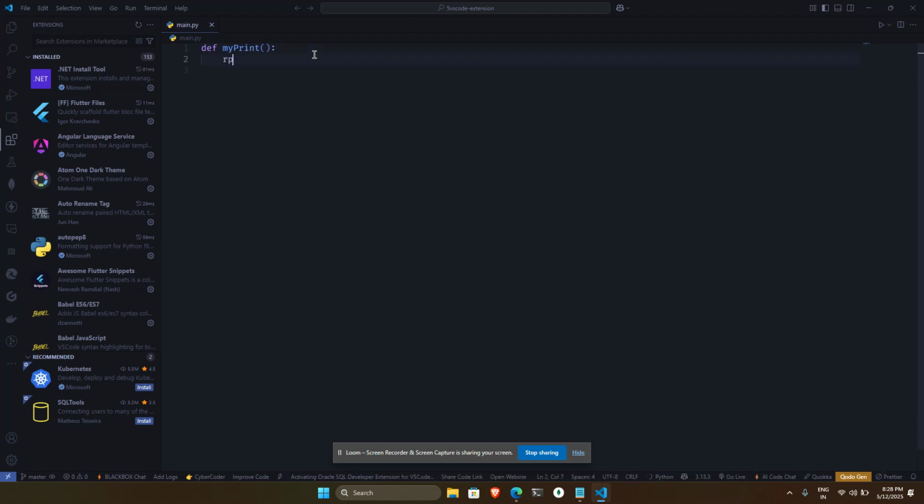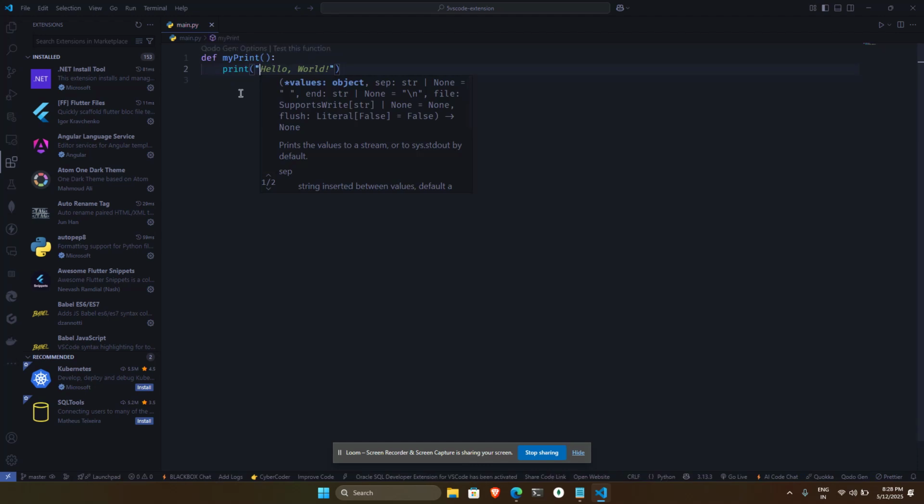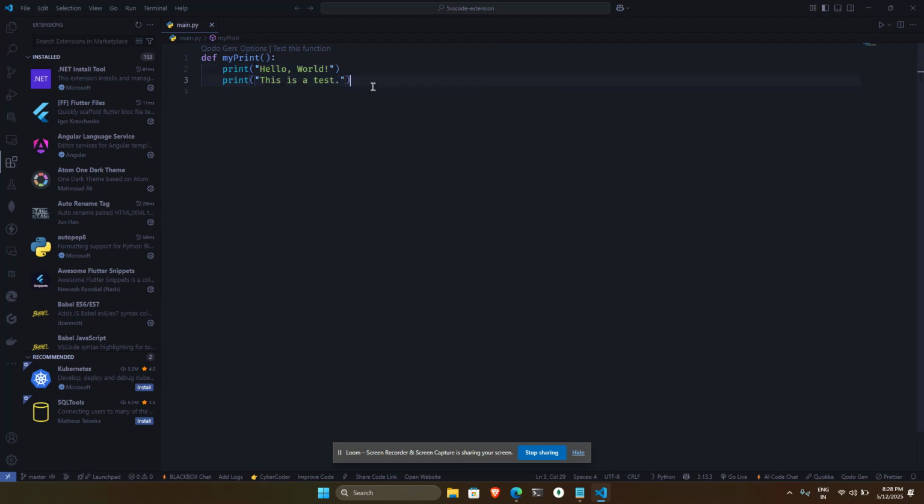Now if I write print here and I want to write something, you can see it is automatically suggesting something like hello world. I just press tab, then I can see it is showing another suggestion. So this is our first extension.